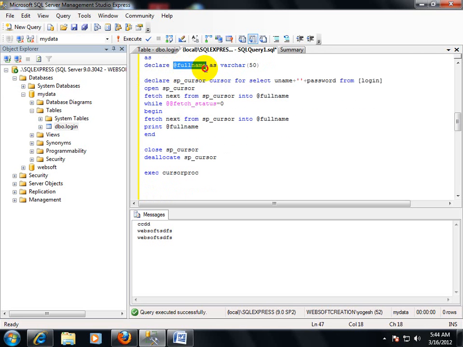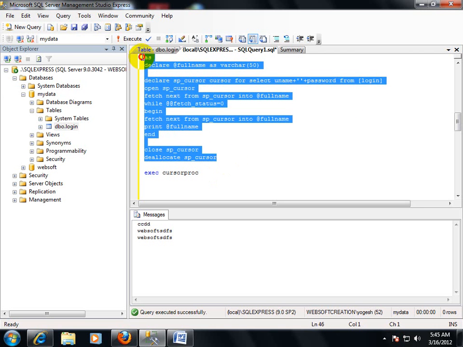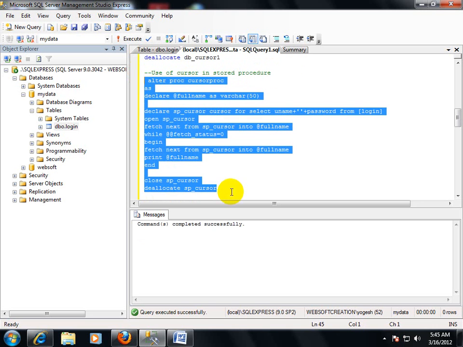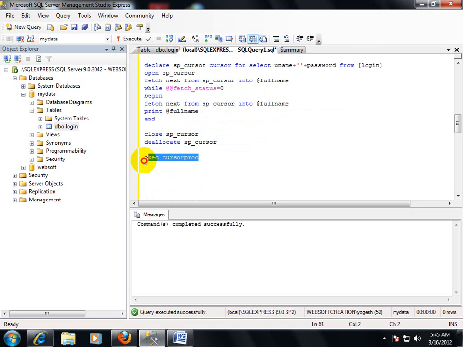I am writing here a local variable name, declare full name as varchar, declare sp cursor, this is my cursor name, cursor for uname password from login. It means that I am combining 2 field values together from the login table. Now open cursor, fetch next from sp cursor into full name. While fetch status equal 0, then execute it. You will find the output now. Close and save. So if you execute this stored procedure, it will execute successfully.